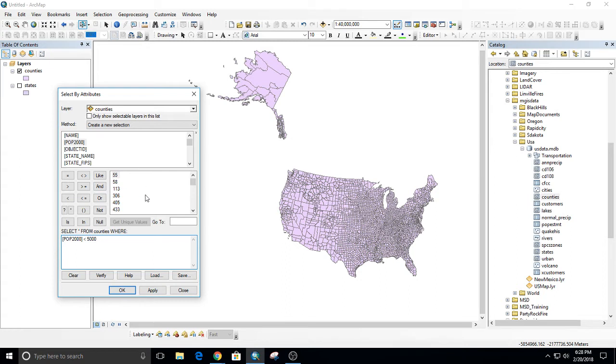I just typed it in. When you're querying for a number, all of your features usually have a different number, like there's probably no counties with the exact same population, or very few. So it's not like I have to try and find 5,000 in here. I know I want population less than 5,000, so I just type in 5,000.